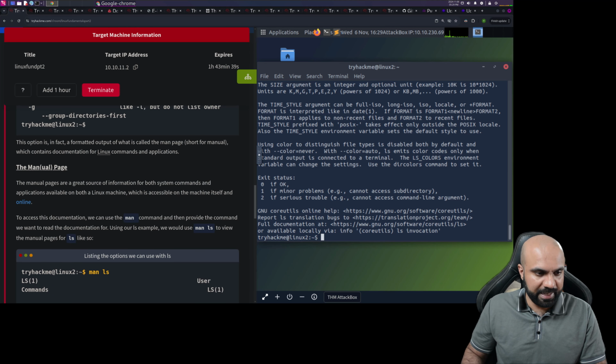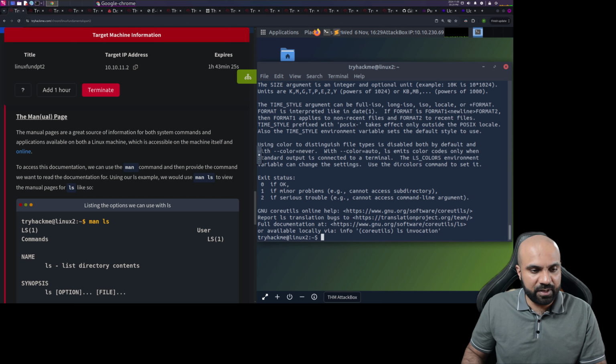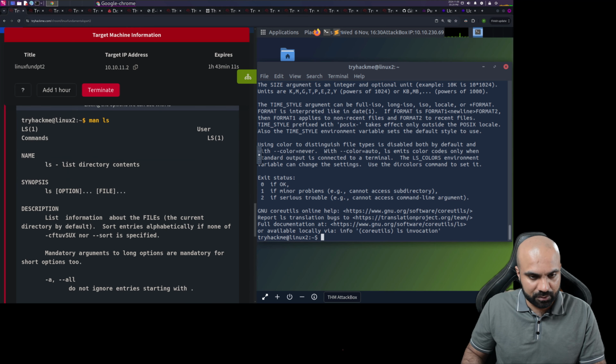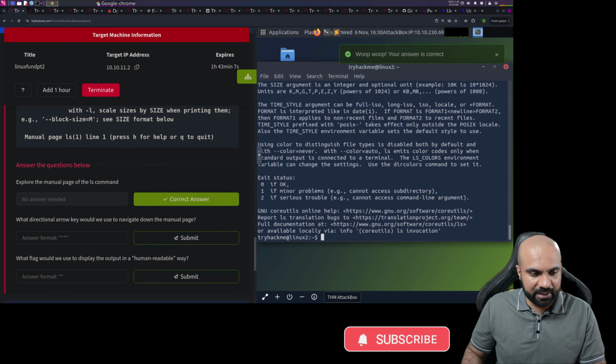Okay, manual page. The manual pages are a great source of information for both system commands and applications, available on a Linux machine, accessible on the machine itself, and online. To access this documentation, we can use the man command and then provide the command we want to read the documentation for. Using our ls example, we would use man ls to view the manual pages for ls, like so. Okay, we have done so already. Explore the manual page for the ls command, we have done so.